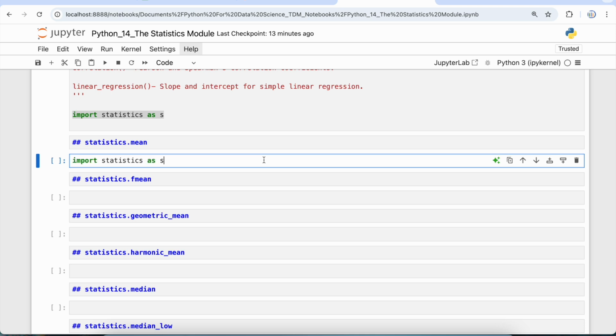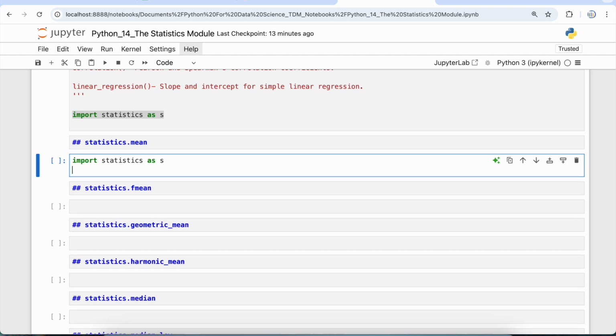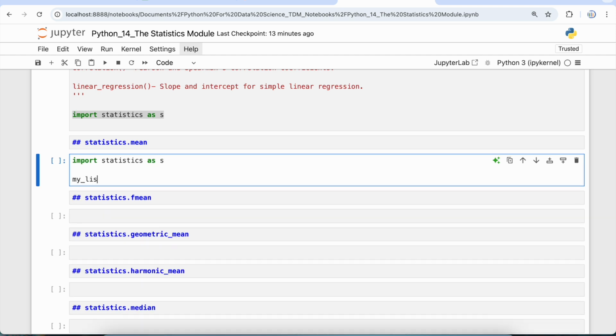First thing that I'm going to do is import statistics as S, and then I'm going to create a list. Let's create a list from 1 till 5. So let's put 1, 2, 3, 4, 4, 5, 5.